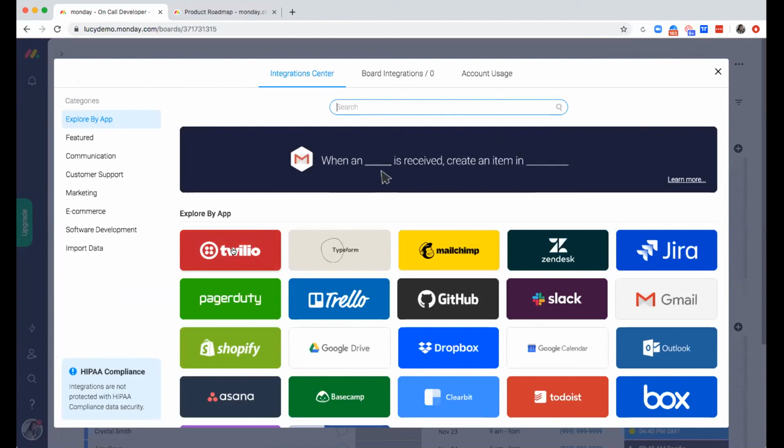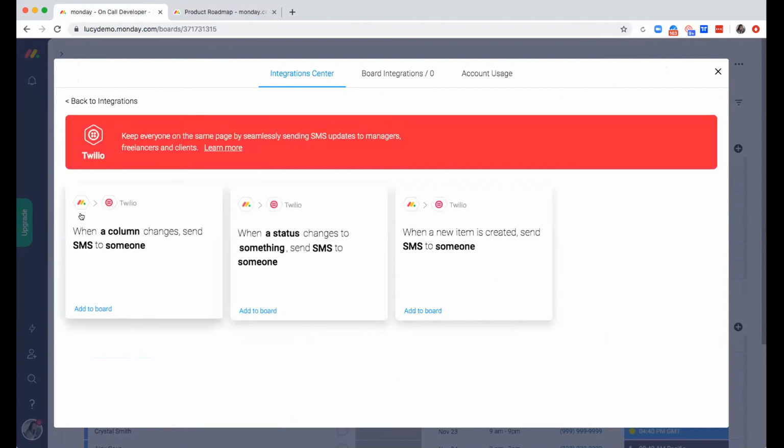Twilio is an SMS provider. It sends out a text message, and it can do so based on a change within monday.com. This integration, as of now, flows all from Monday to Twilio, as in it pushes out an SMS message. And these are the current recipes that we have. One you'll notice is when a status changes to something, that's the trigger. Send an SMS to someone.